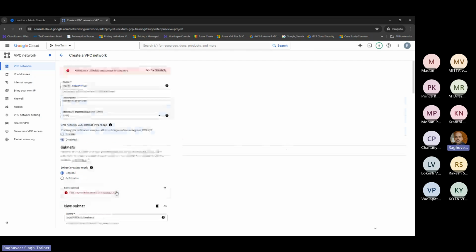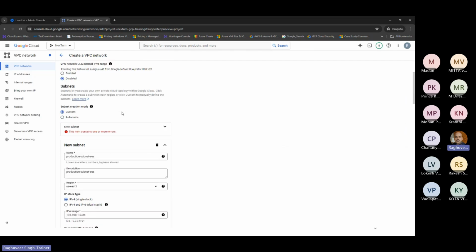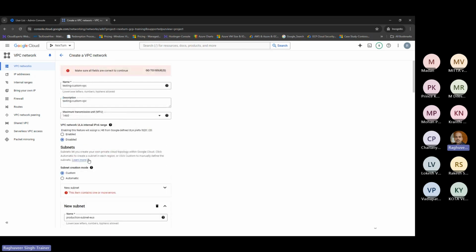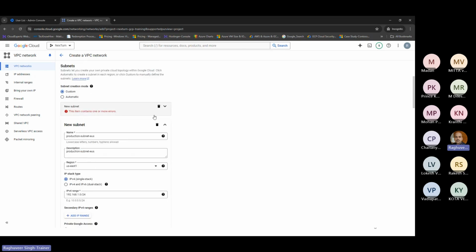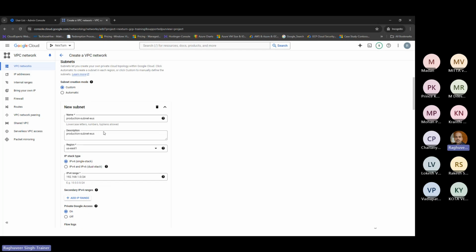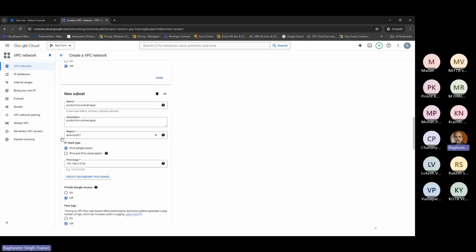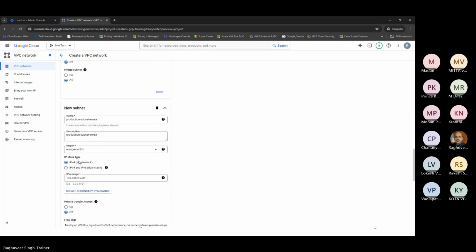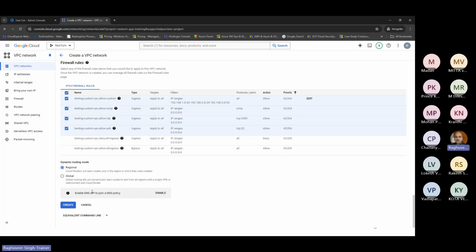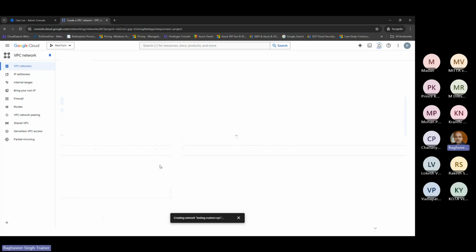So this is how you create a custom mode VPC. Now it says that some fields do not have information. For example, over here we get an error. It says new subnet, so probably I did not provide information here. So I'll delete it because I already have three subnets here: US East 1, Asia South 1, and Europe North 1. That's it. I'll hit create. And now this will create my custom VPC with the configuration that I have provided.